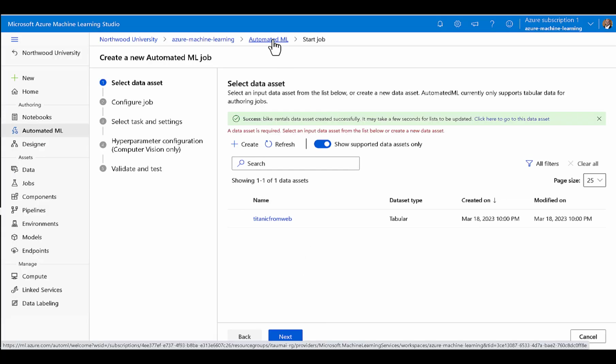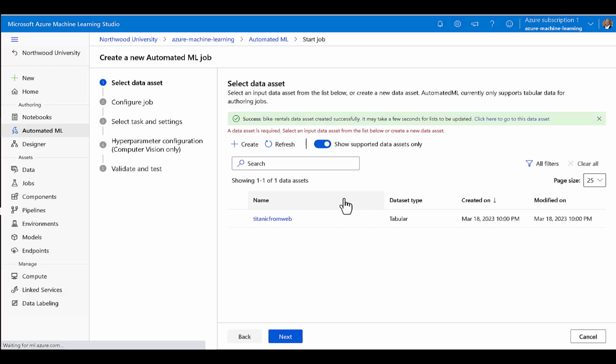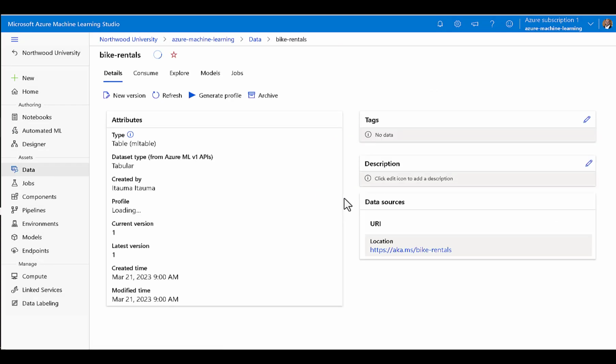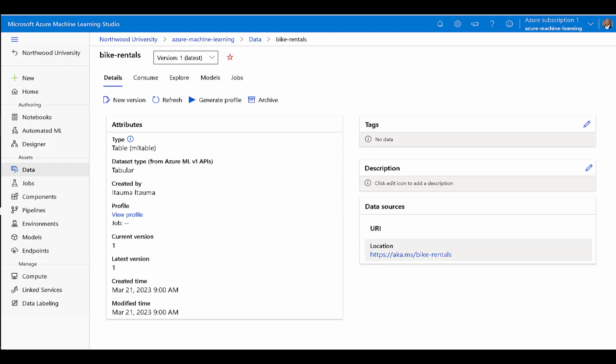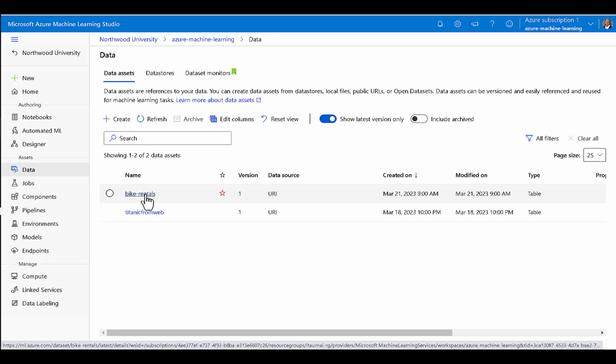Now, once that is done, you will click on here to go to these data sets. Click here to go to this data set. And once that is done, you should now see the bike rentals data set. So we now have the bike rental data set created. Next, select automate. When you select data, you can see all available data sets that you have loaded. So we have loaded previously the Titanic dataset and now the bike rentals dataset.